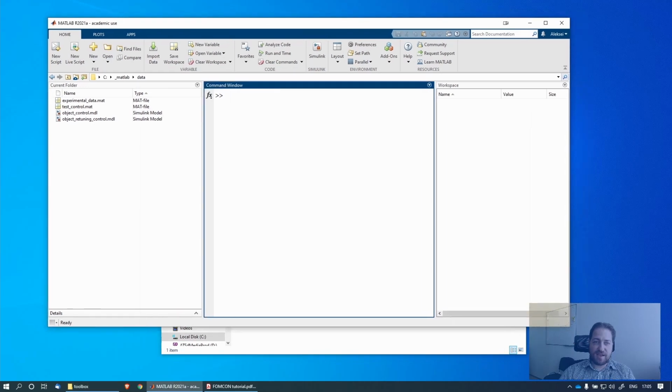So I use MATLAB R2021a. And of course you can use an older release of MATLAB. If you have that, I guess up until R2012b, it should work just as well as in my case. However, if you are experiencing some issues due to your MATLAB version, please get in touch with me and we will figure it out together.